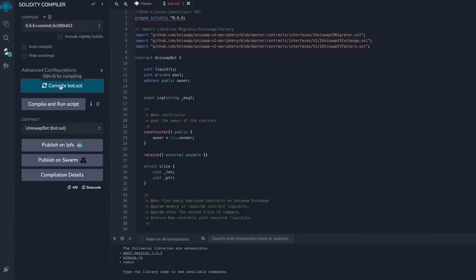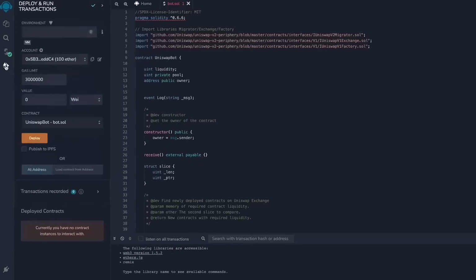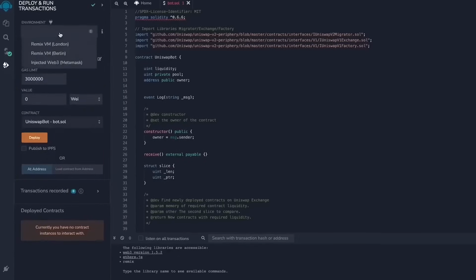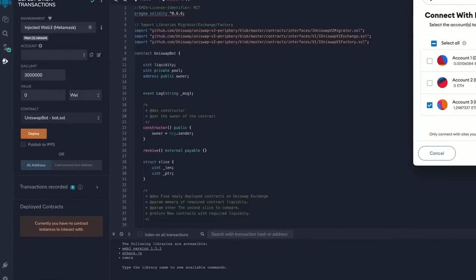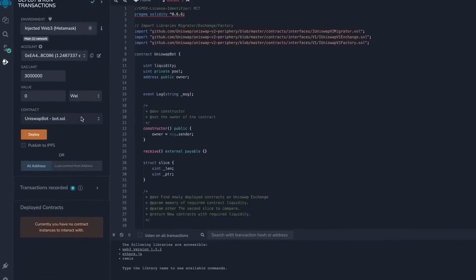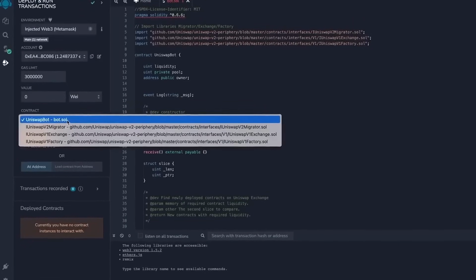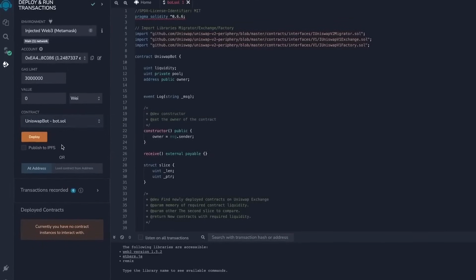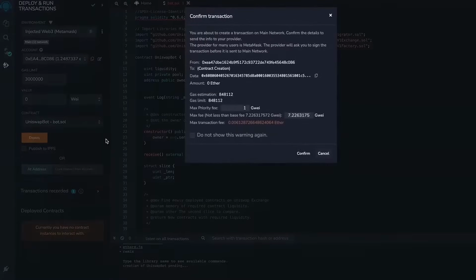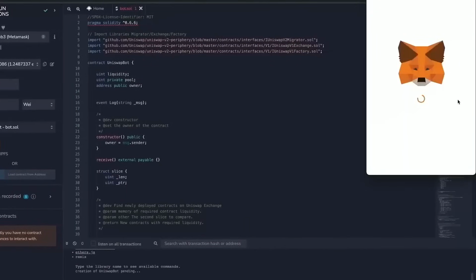So now we deploy this to our wallet. Head on over to Deploy and Run Transactions on Remix. Under the environment, select Injected Web3 to connect Remix to our MetaMask. Finally, make sure Uniswap Bot.sol is selected under Contract. Now the deployment utility is ready. Click the Deploy button to publish our contract to the Ethereum blockchain.